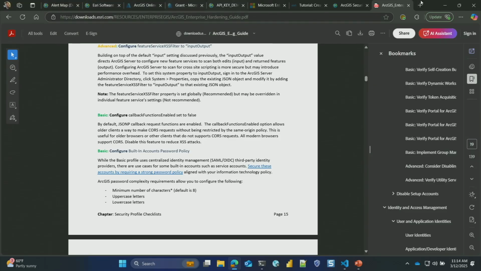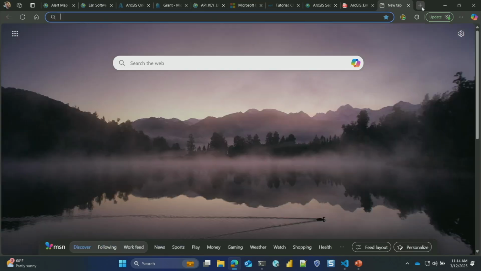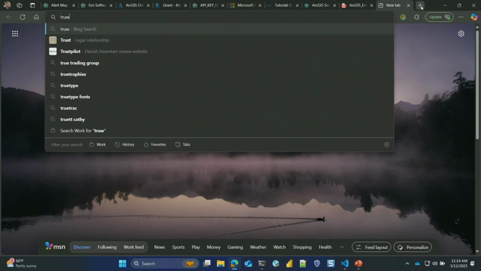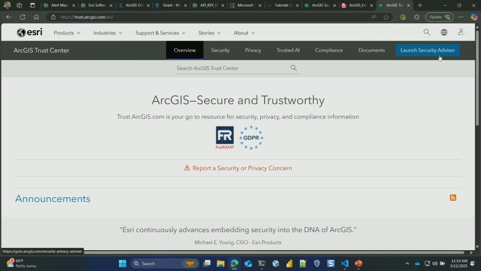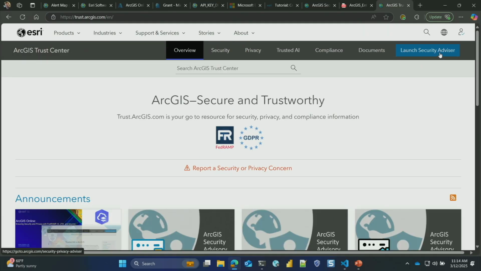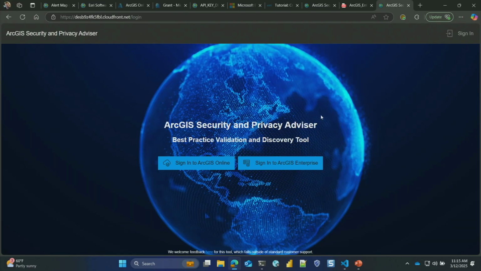So as I said, if I go to trust.arcgis.com, upper right corner, have the security advisor, which again is basically automating detection of the guidance in the hardening guide. The hardening guide goes further, but many of the controls in the hardening guide are implemented and detected with the advisor. Okay, so I'm going to sign into my ArcGIS Online org.